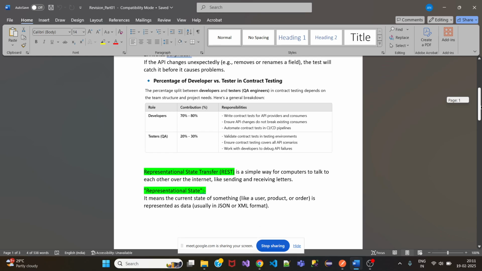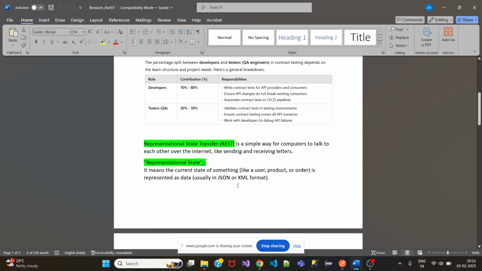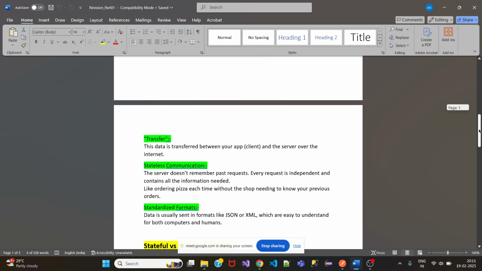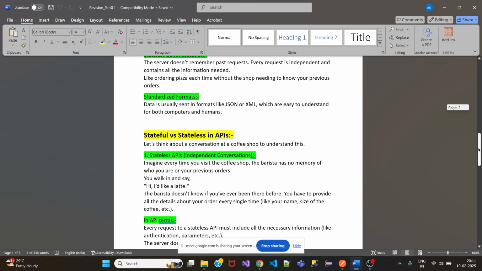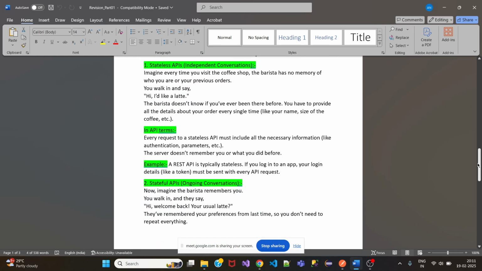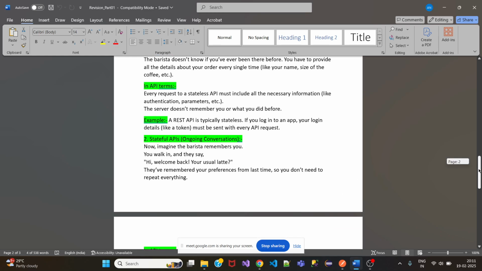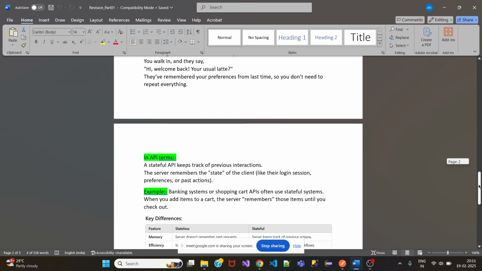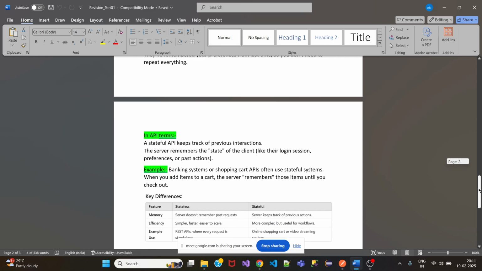And then Akash asked about what exactly is representational state transfer. So I have given an example for that too. And he also asked about stateful and stateless in APIs. So there's a real world example about stateful and stateless APIs that we come across. I hope this will really help. When you read it, I think this will really help in clearing your query, Akash.